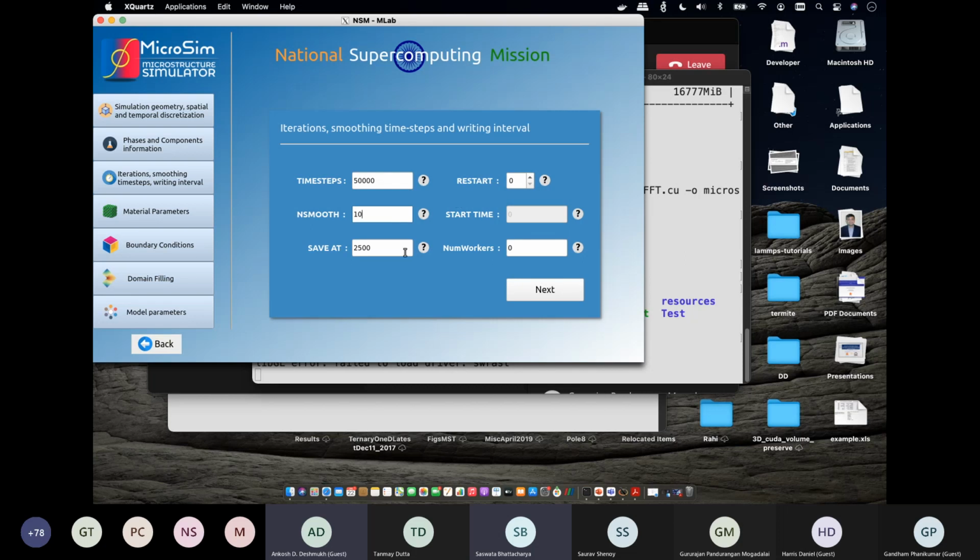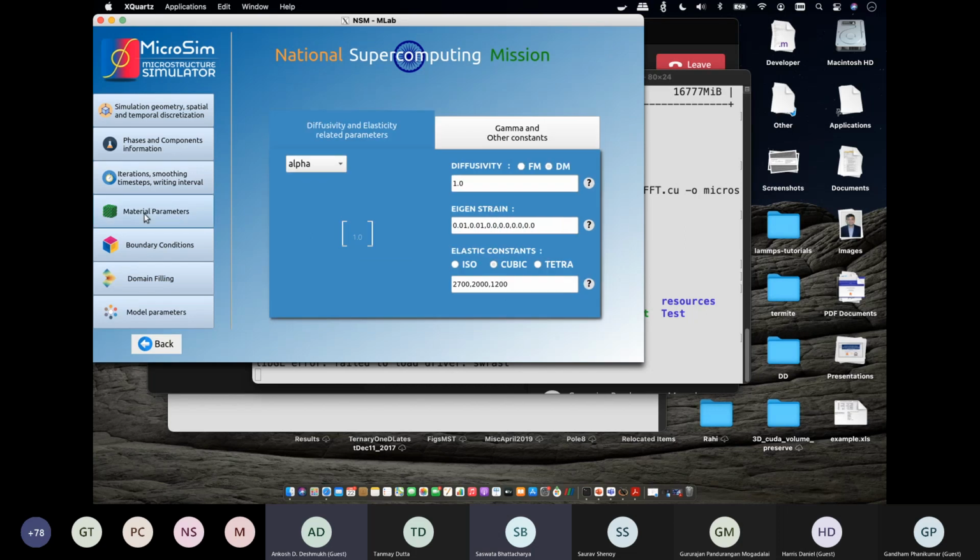And then this is the save at time, and as you can see there is a restart flag. Since you can restart the simulation, you have to give the restart flag to be 1, and then you have to give the start time. See, if you give 1, immediately start time gets highlighted, right? So that's the thing. Now you have the material parameters.